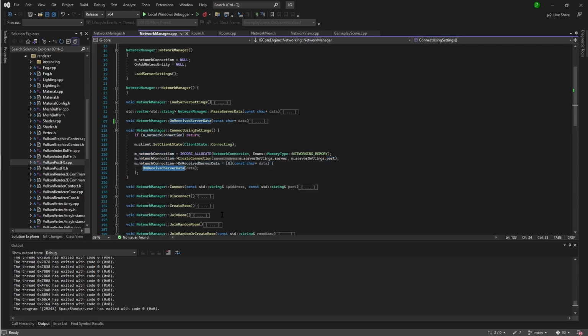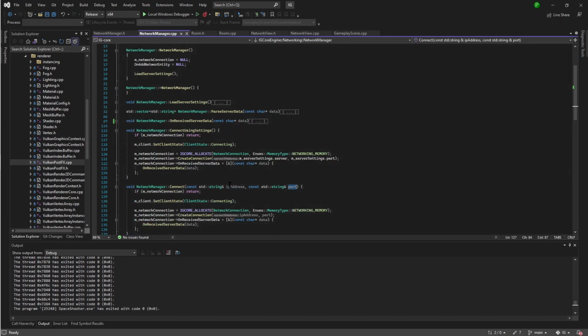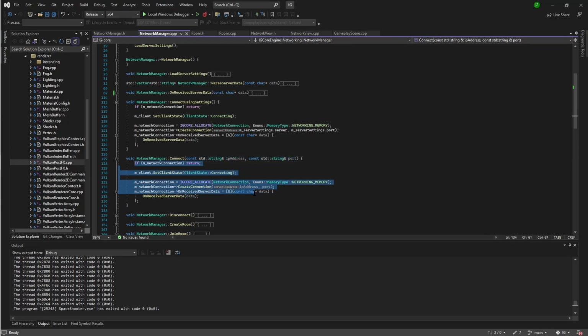So on receive server data: when the socket receives data from the server, it will call this function and do all the things you've got to do in handling that data. I will show you that in a bit. So you can use this connection to connect using the settings, or if you want to connect manually by yourself using the port parameters.